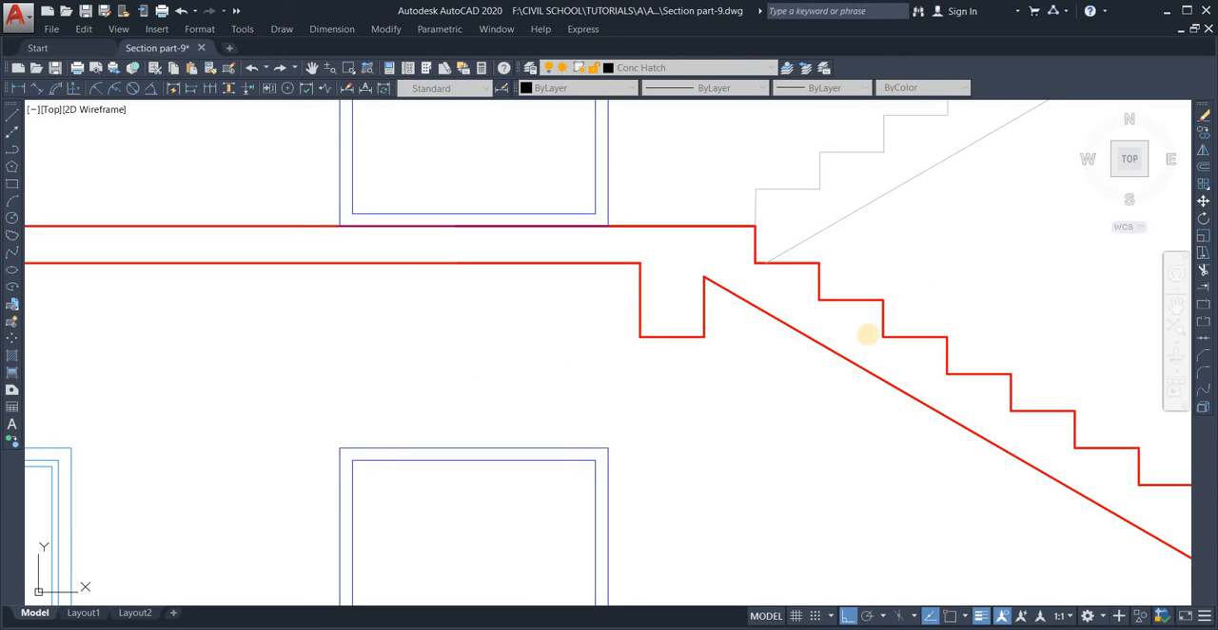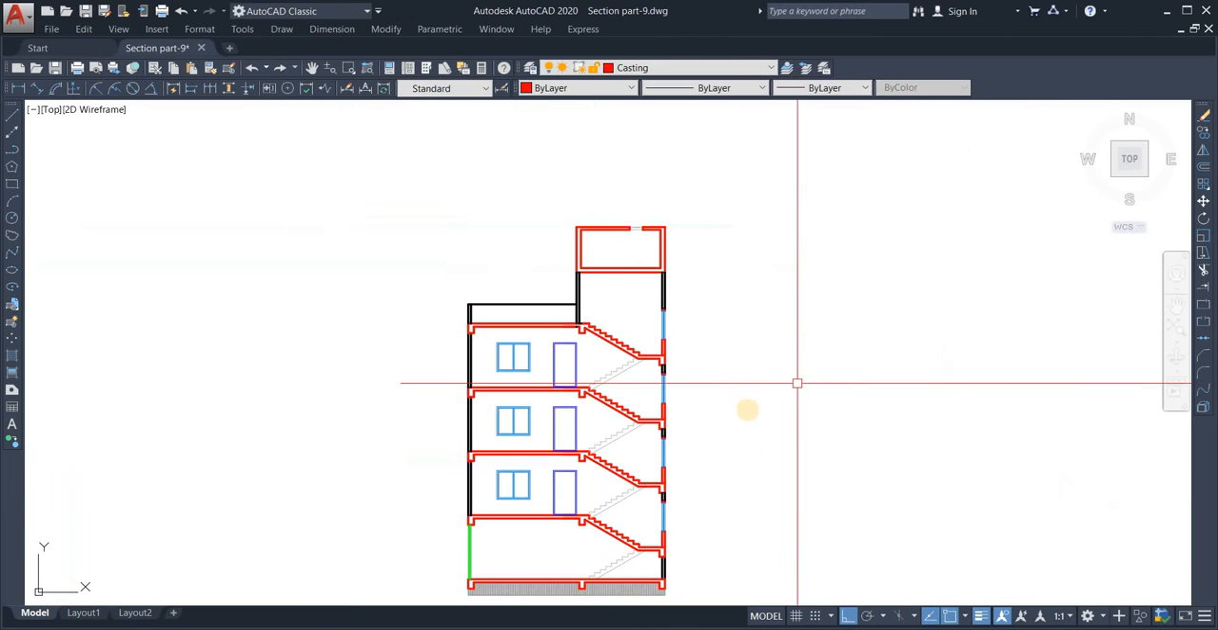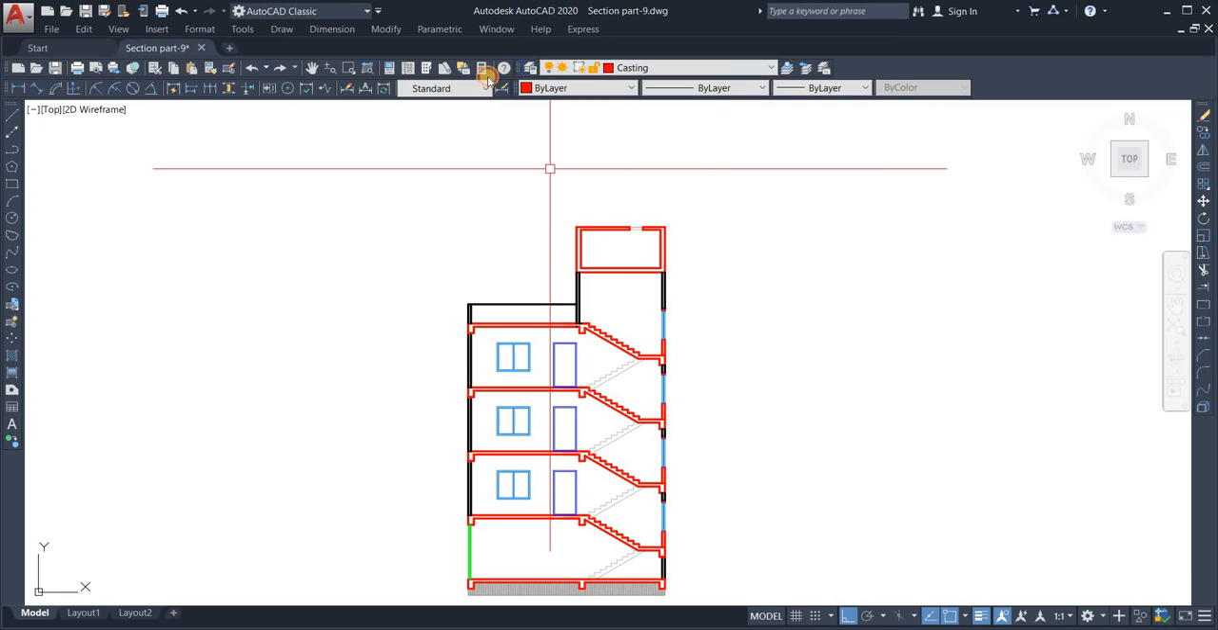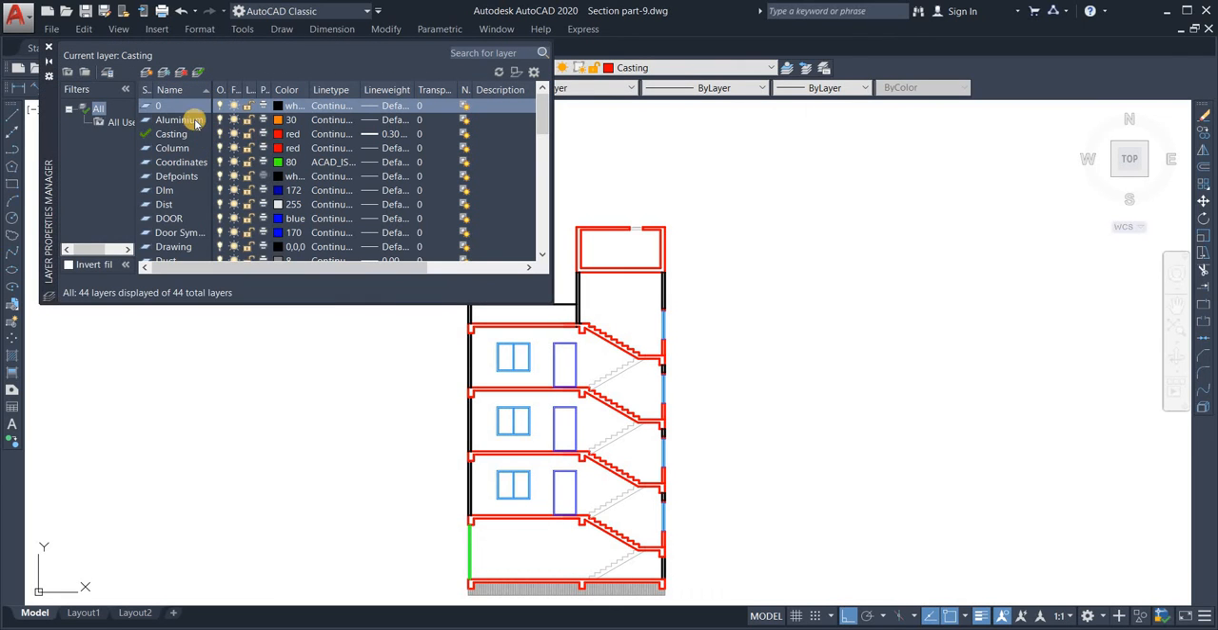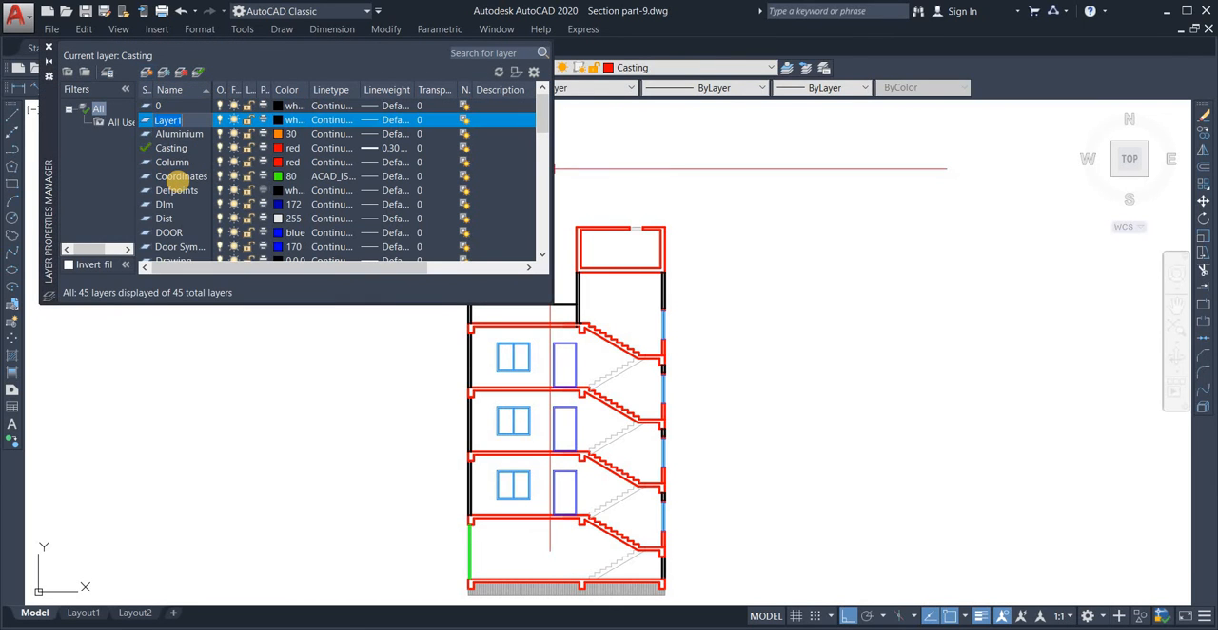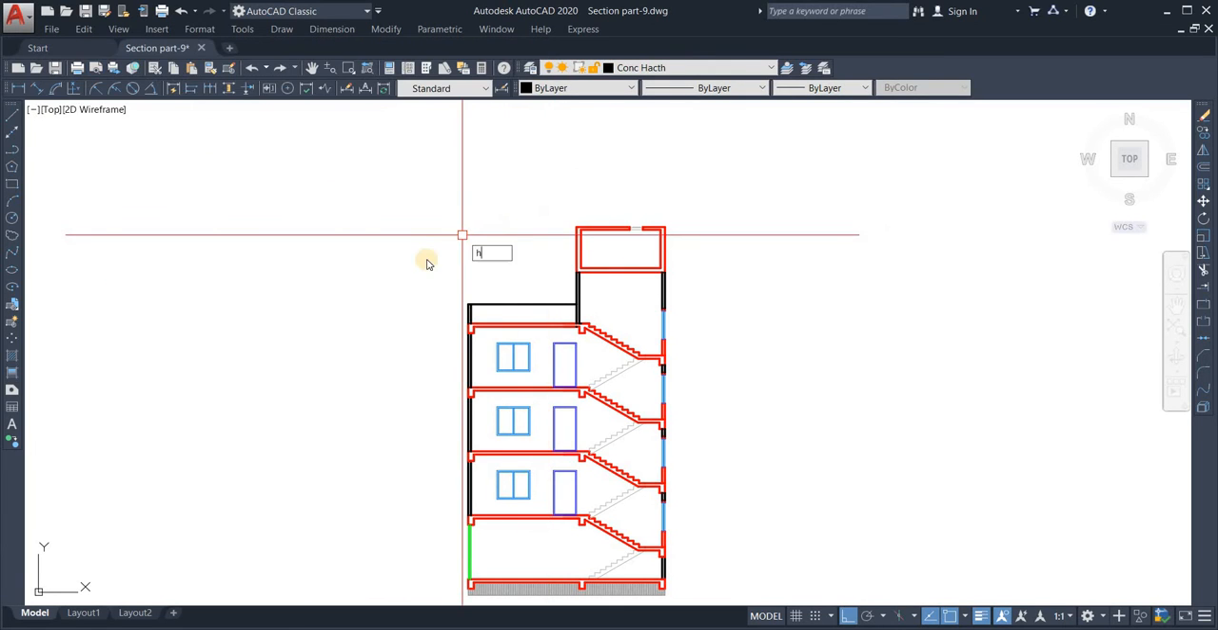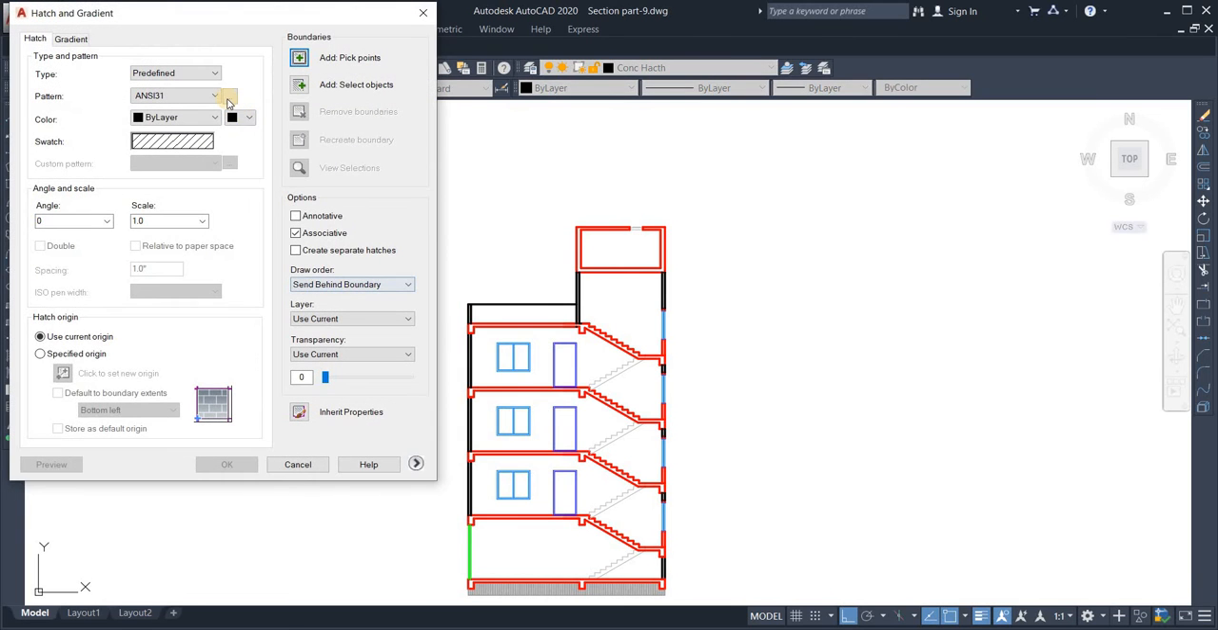I think it has gone cuckoo. Alright, let me fix the situation and then come back again. Okay, so I had to restart everything, so I think we have lost our layer as well. Yes, I've lost my layer. So I'm going to give in CONC hatch once again. Hit enter, do a double click on it. Got it.